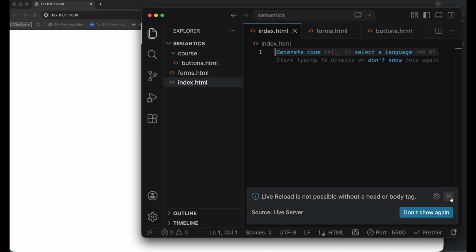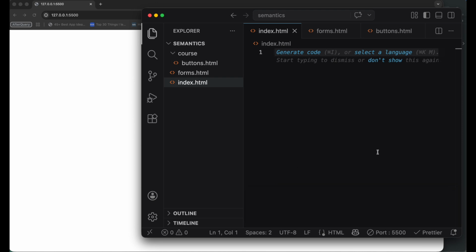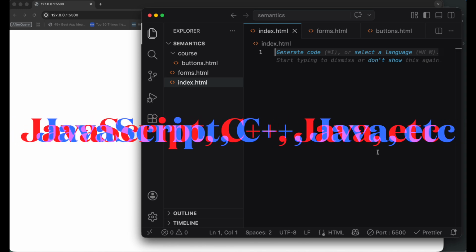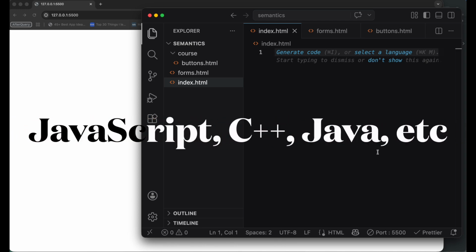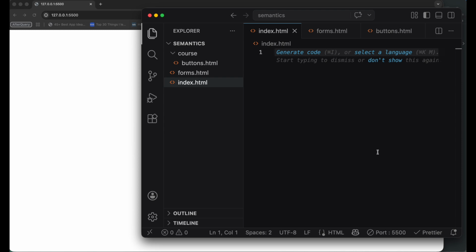Now let's start. HTML, like I said, is a markup language. The markup there is used to differentiate it from normal programming languages like JavaScript, C++, Java, and all that. So this is a markup language used to build websites or web pages.